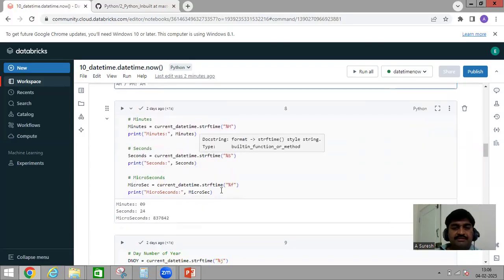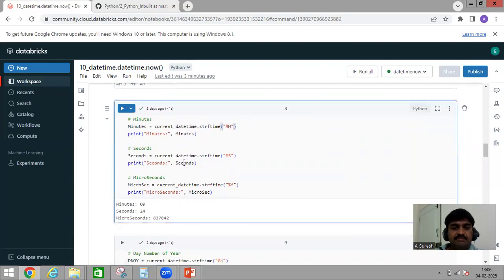So similar way, you can change it for minutes, seconds, and microseconds. So for minutes, capital M, for seconds, capital S, for microseconds, small f. So if you enter that, you will get current time. See here, current time minutes is 33 and seconds is 27, microseconds is this number.